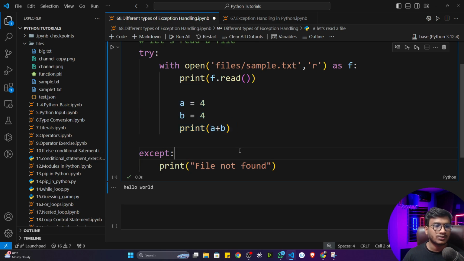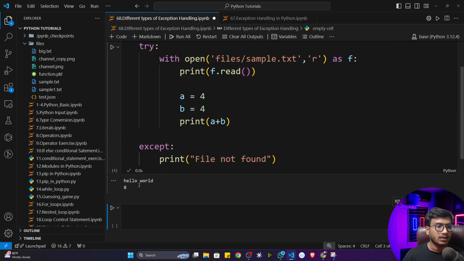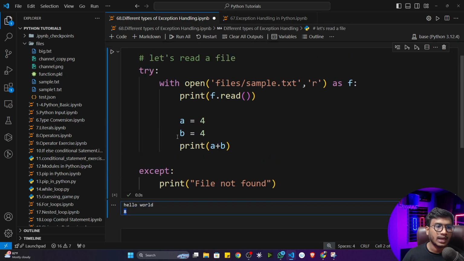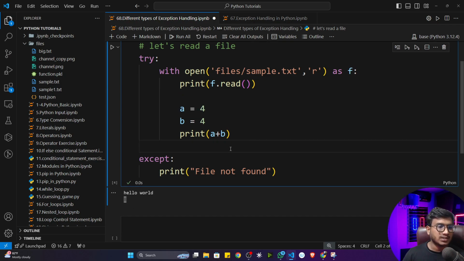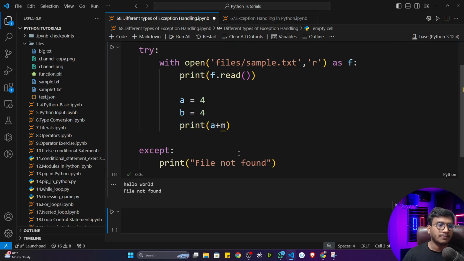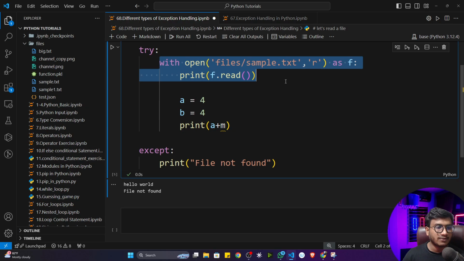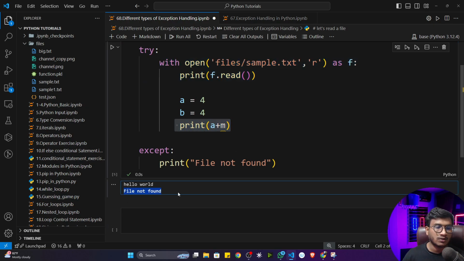If I execute the program, this program will work fine. It is printing hello world and it is giving me 8, after doing the addition operation. Now let's say by mistake, instead of B, you have given M here. If I execute the program again, this code is working fine, and whenever it reaches this line, it is giving me a file not found error.